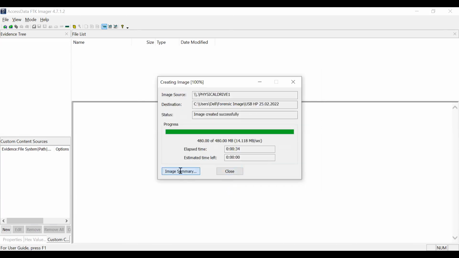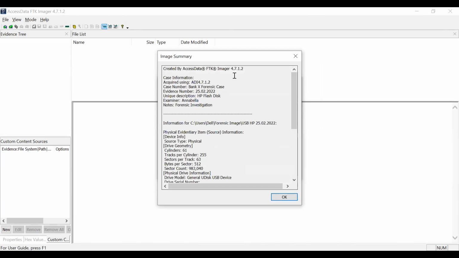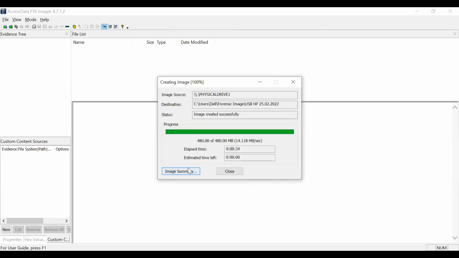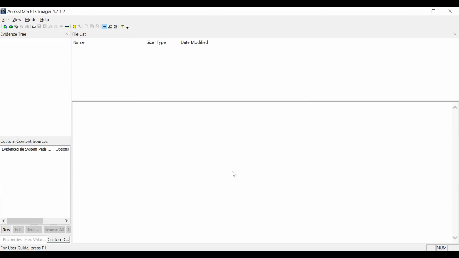Let's look at the summary of the image. This is a summary of the image that it has picked up. Look at the details I typed in. The case number was Bank X Forensic. Evidence number, today's date, unique description, the investigator, notes. So these are the details that it has found and made an image. I click close. So my image should be somewhere.